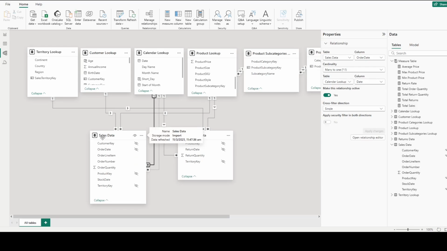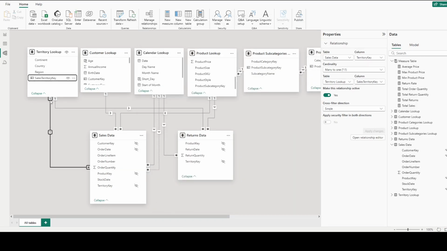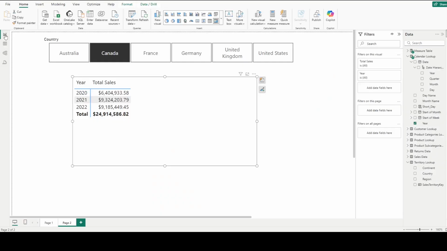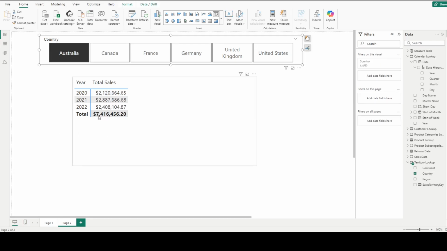So if there is no active relationship, filter context would not be applied, right? So let's say I again come up with the relationship here. We see that this is a one-to-many relationship from the dimension table to the fact table, which is correct. So now we have an active relationship. Now if I go back to my visual, you'll see that this number has changed from 24 million. It is now 1.7 million, right? So if I click on Australia, it is 7.4 million.